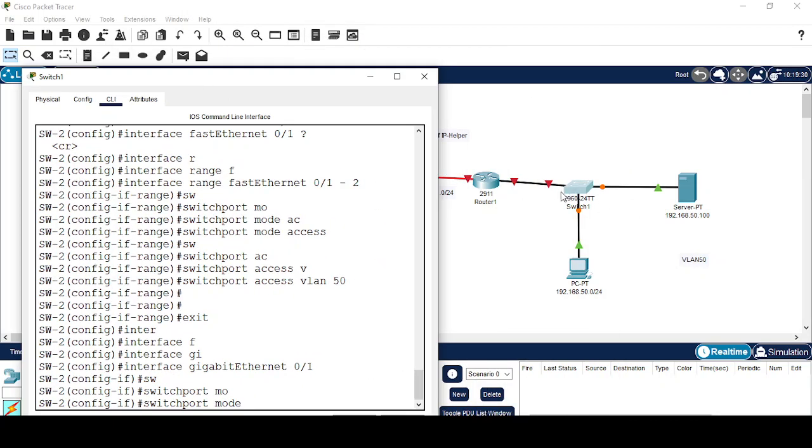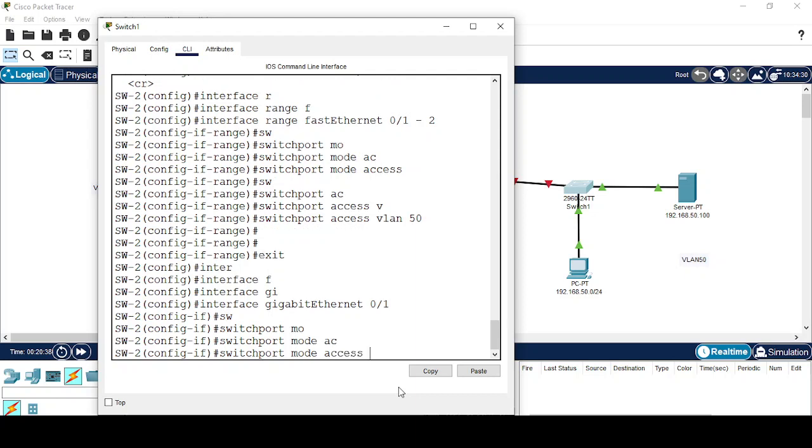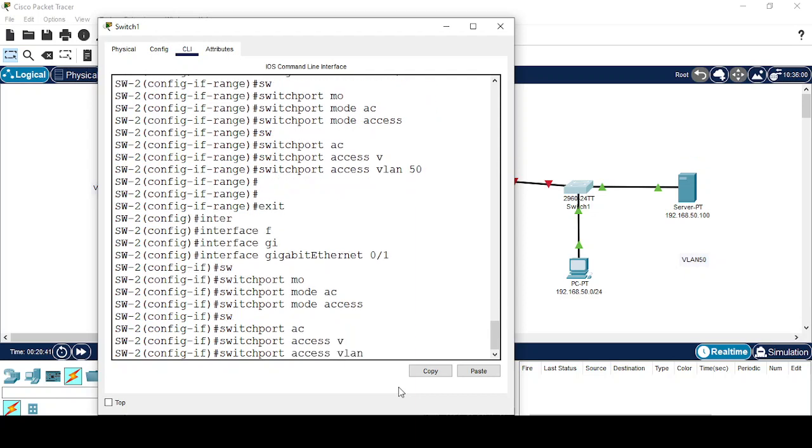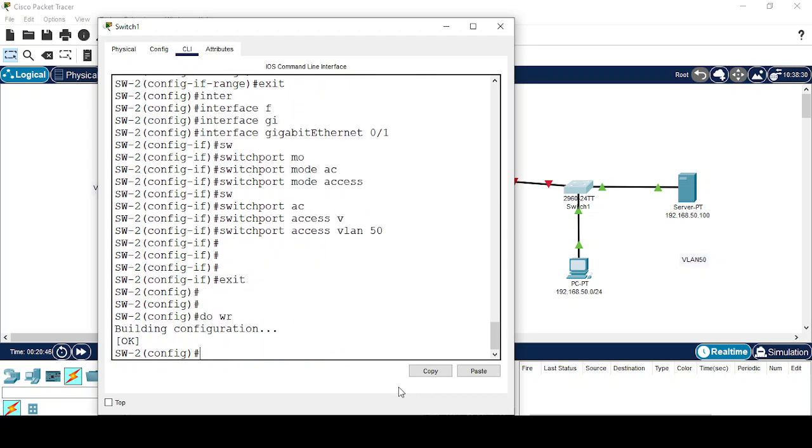Here we have gig 0/1 and gig 0/1. So we can configure this port as an access port, and then we will assign an IP address directly to this interface. So guys, let's see how I'll configure it. Switchport mode access, switchport access VLAN 50, exit, write.